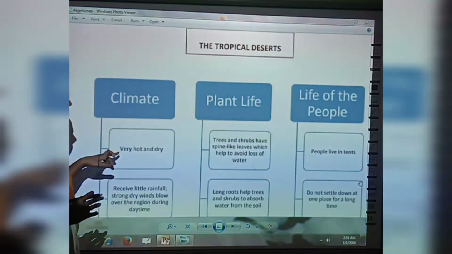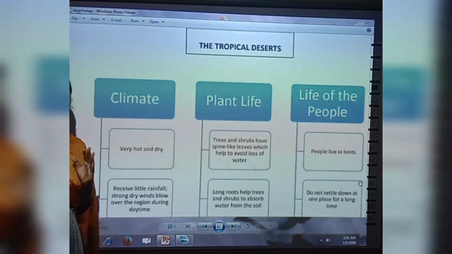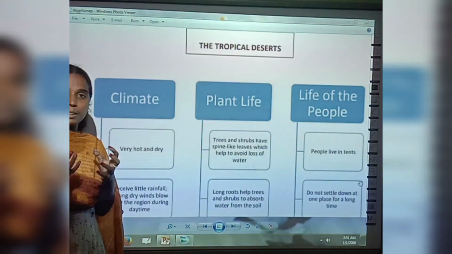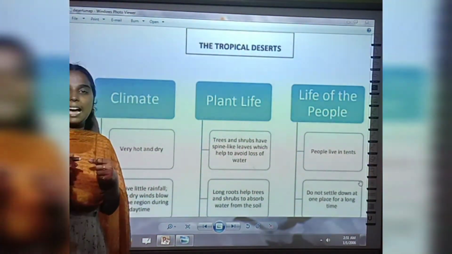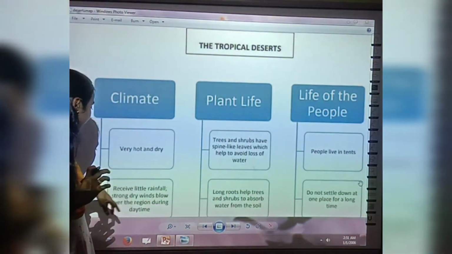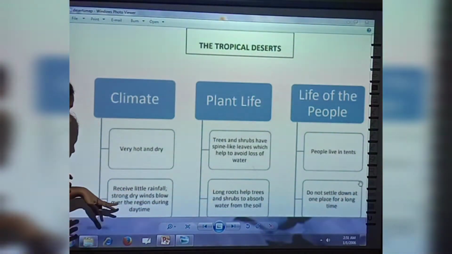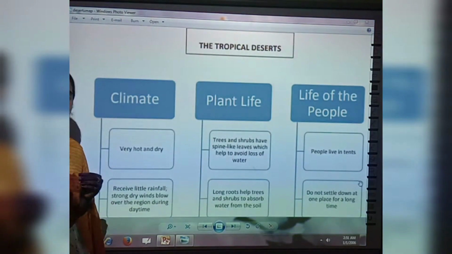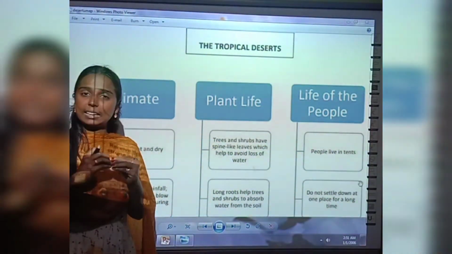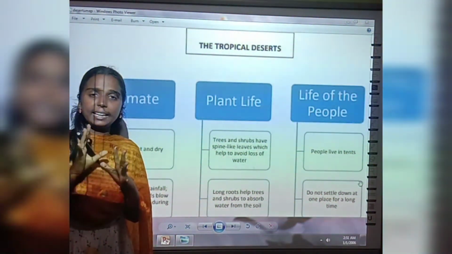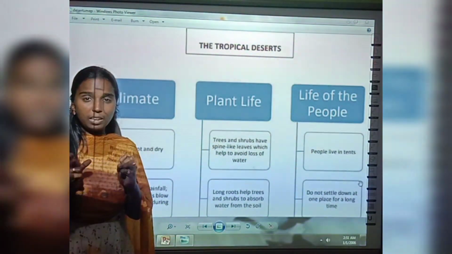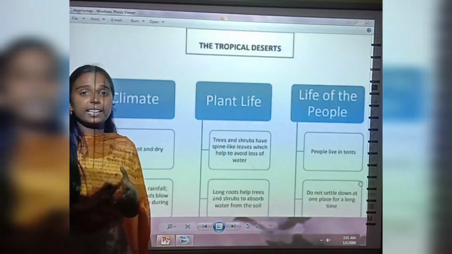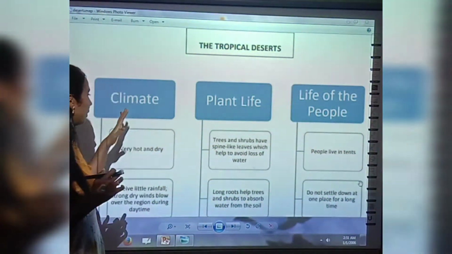Now tell me, how is the climate? It is very hot and dry. We know, right? Deserts, as the name itself says, are very hot and dry. So in the morning it will be very hot and at night it will be very cold, right? So see, it receives little rainfall. Strong dry winds blow over the region during the daytime. It receives only very little rainfall and there will be no humidity in the air at all. And also strong dry winds. Okay, dry winds will blow through the entire desert region during the daytime. So that's all about the climate.